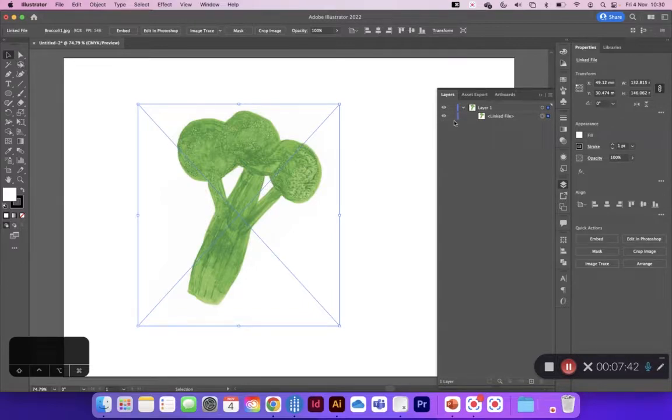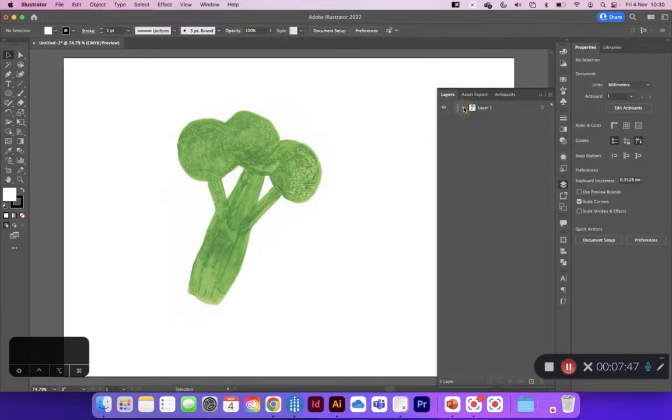So that's gone into my layer tree, and I'm going to lock it. I'm going to create a new layer by going to the little plus here. So my layer 2 is where I'm going to put my shapes.